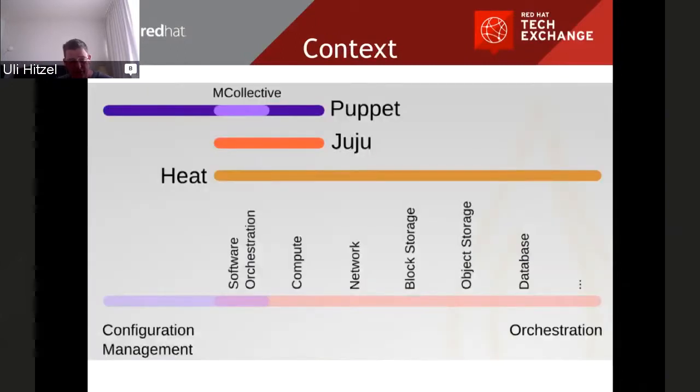Looking at the context, this is showing the various options that people use for configuration management. So you see Puppet, you see Juju, you see Heat. You see that if we go from the left, from the right, to configuration management, to orchestration, Heat covers a significant better functionality than Juju does, because Heat is part of the OpenStack project itself.